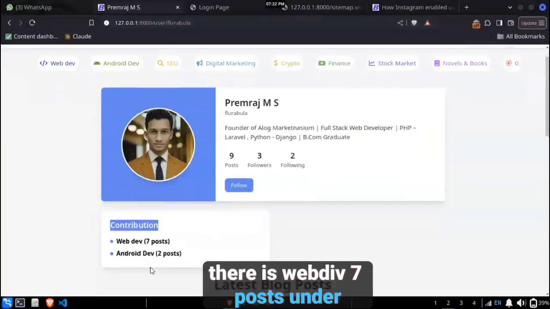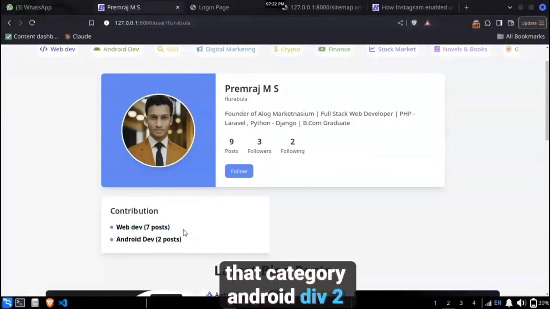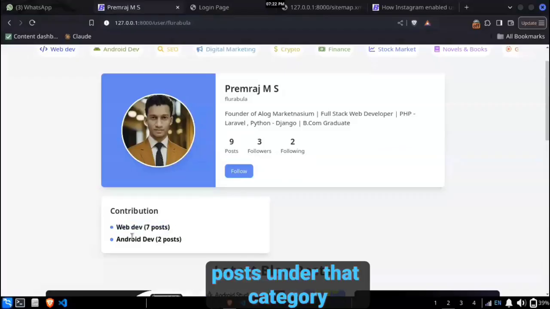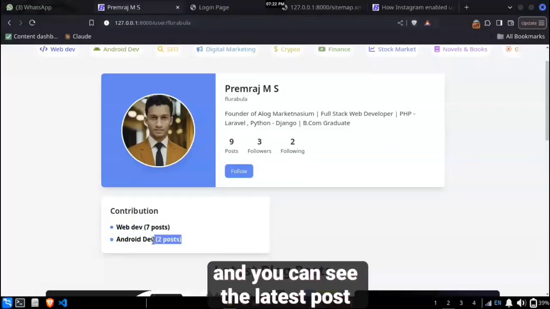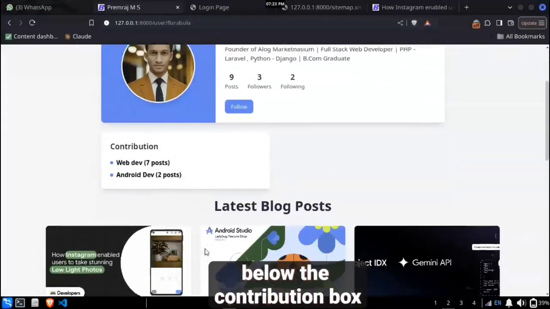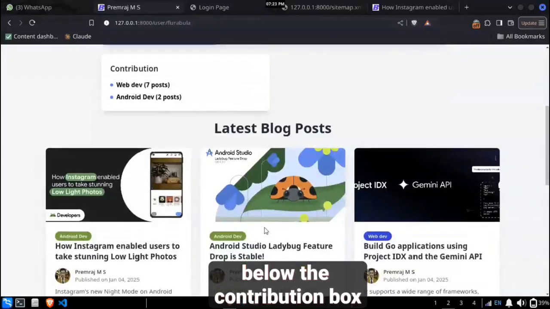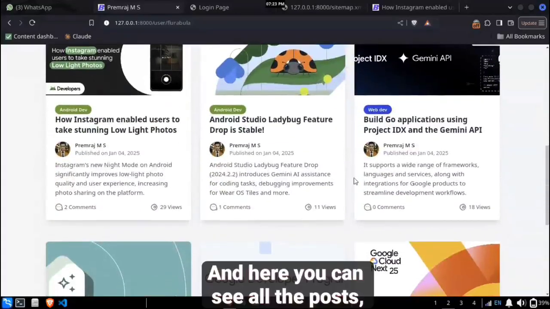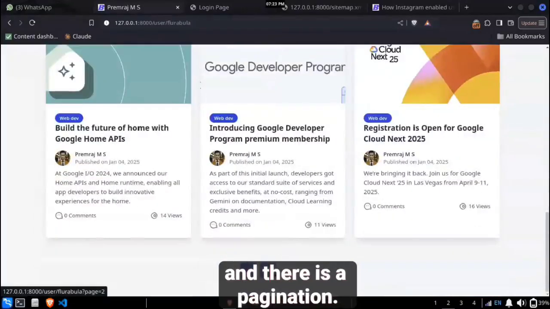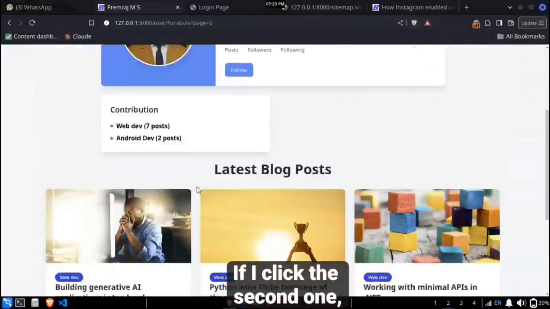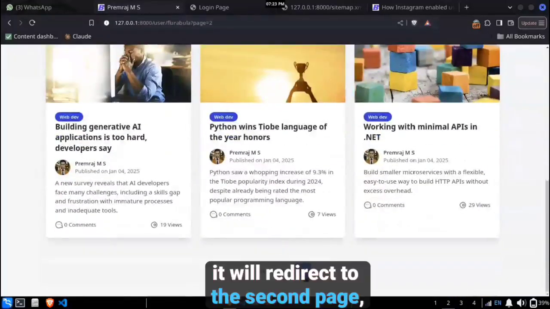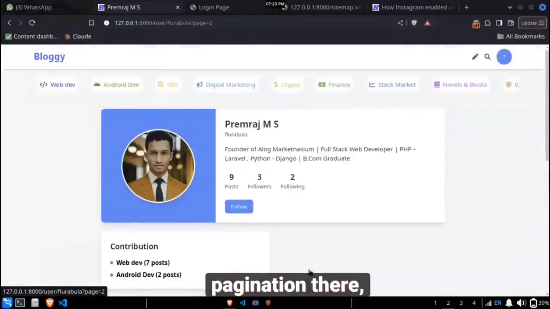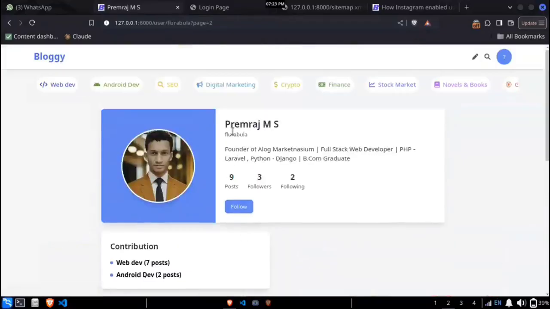There are 7 web dev posts under that category, 2 Android dev posts under that category, and you can see the latest posts below the contribution box. And here you can see all the posts, and there is pagination. If I click the second one, it will redirect to the second page, and you can see the active pagination there.